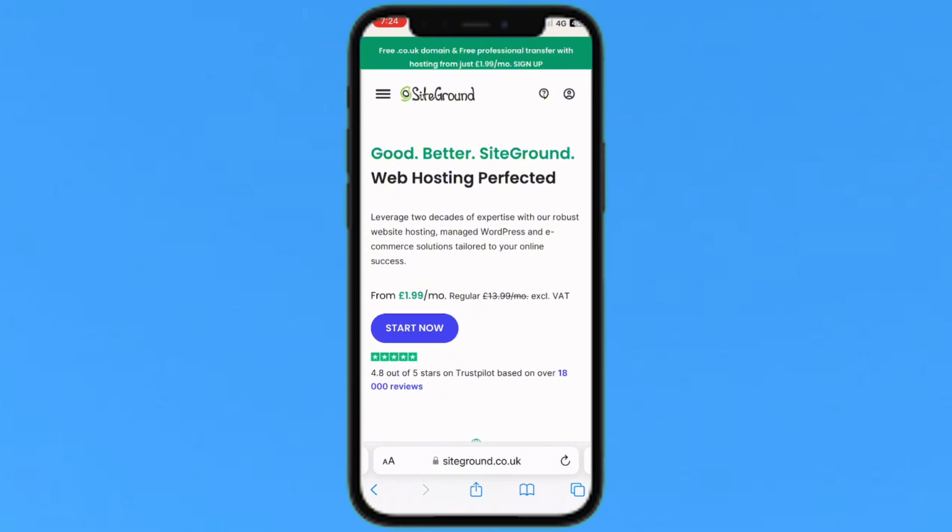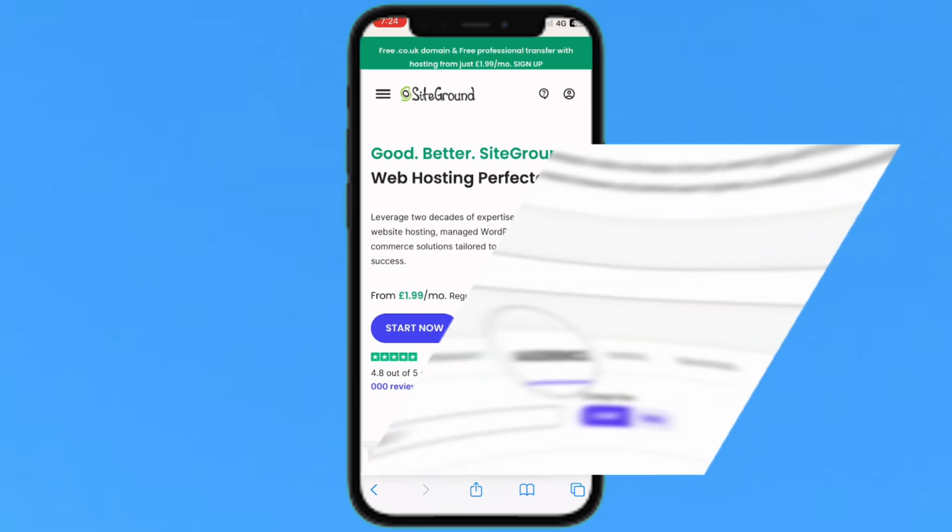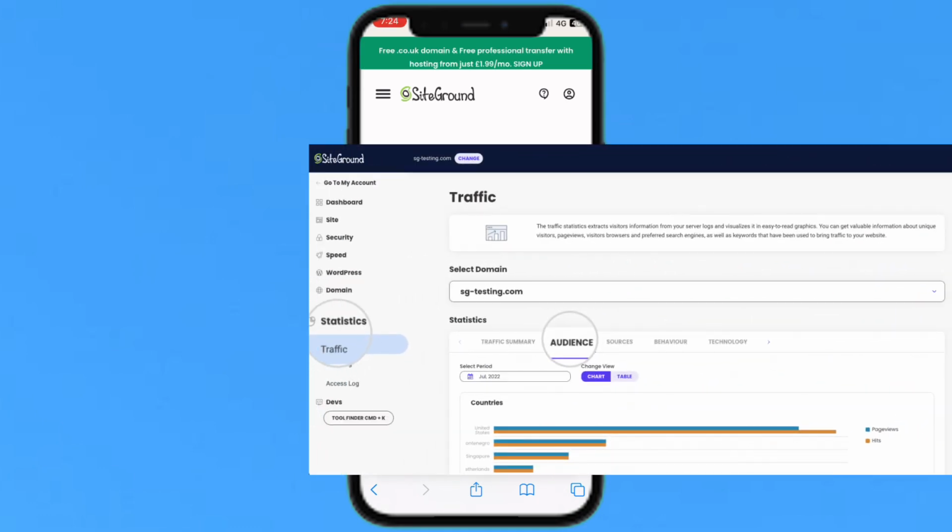And after you create an account, go to Site Tools, Statistics, Traffic and Audience to check visitors from which countries visit your website the most.